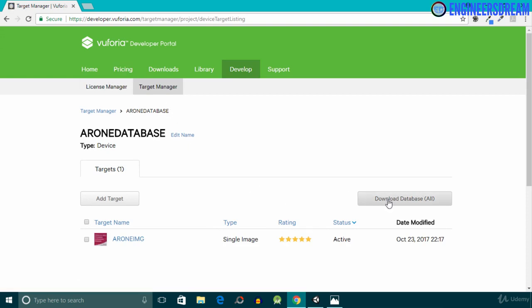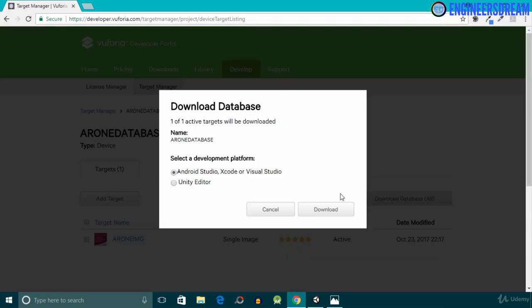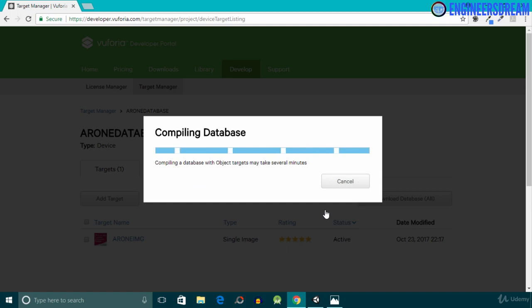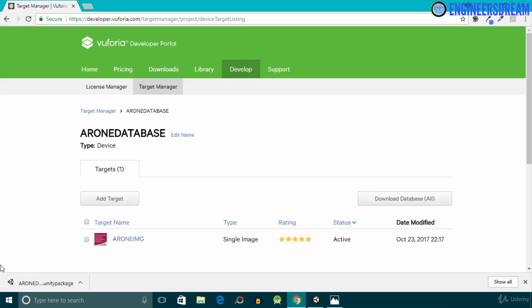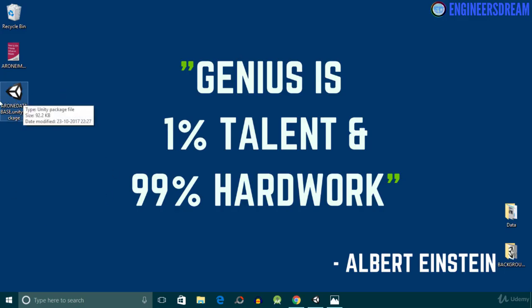And after this, I'll click on the Download Database button to download this AR1 database. Okay, I'll select the Unity Editor option, and after this, I'll click on the Download button. So guys, as you can see, the AR1 database is downloaded inside my system, and it is downloaded in the form of a Unity package. So I'll copy this Unity package on my desktop. So guys, as you can see, I've copied the AR1 database on my desktop.